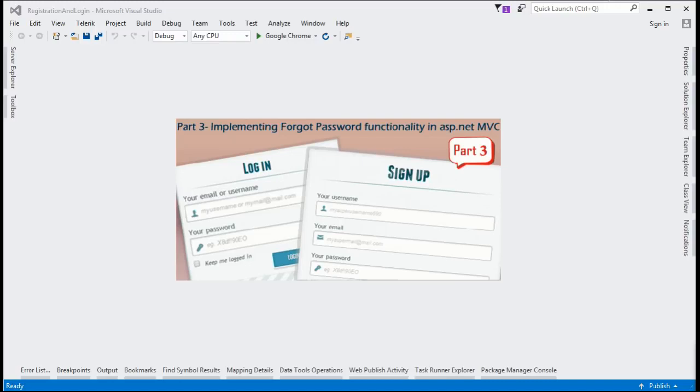In this series, till now we have learned to create registration page with email verification and creating a login page with remember me option. Here in this video, we will learn to create forgot password page in our ASP.NET MVC application step by step. Here we will do the following steps for reset password.